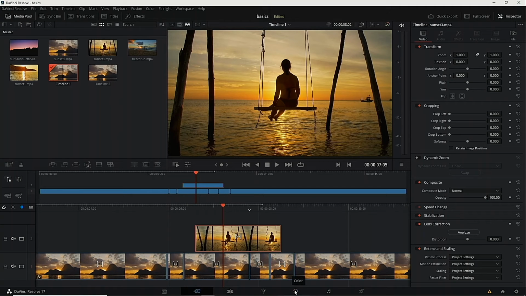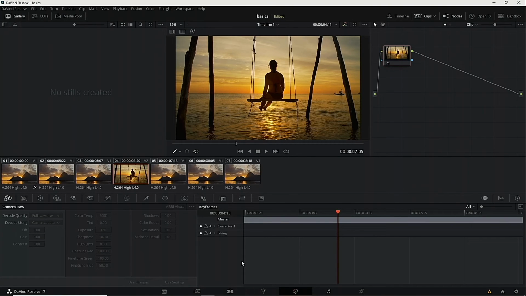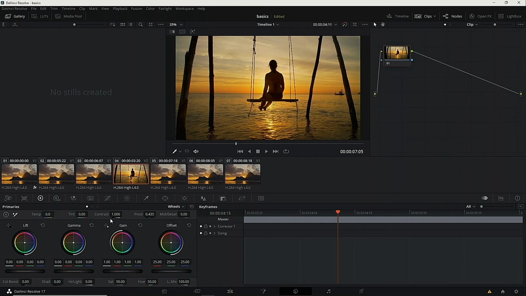Click to go to the color workspace. Click on this first target, color wheels, and you can adjust the contrast here, along with the shadows and the highlights. Can make this a little more shadowy. And increase the highlights. You could play with the contrast up here, more contrast or less contrast.